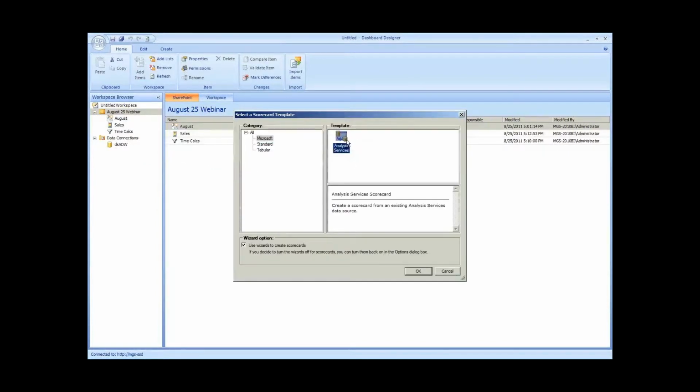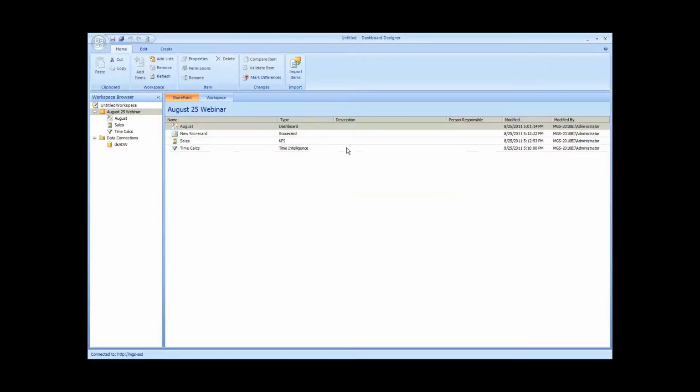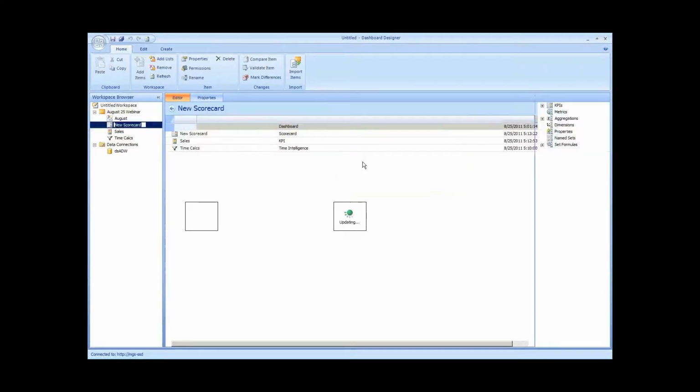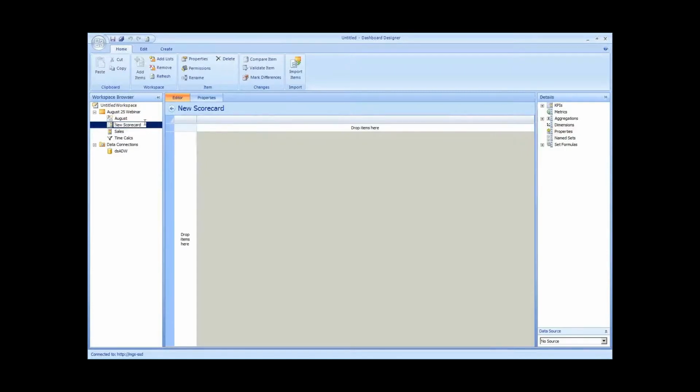Okay, now you've got a couple options over here. The analysis services option, what it'll do is it'll take you through a wizard. It'll do what we just did on the KPI. Because we've created our KPI manually, we're going to skip that one. We're going to say, give me a blank scorecard. Okay, so I'm going to start off and I'm going to call the scorecard sales scorecard.